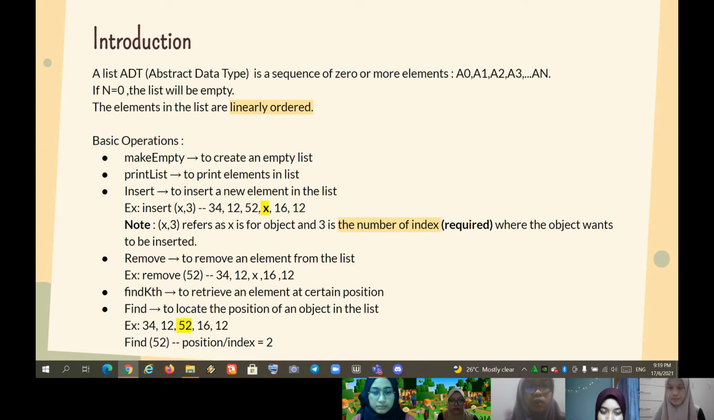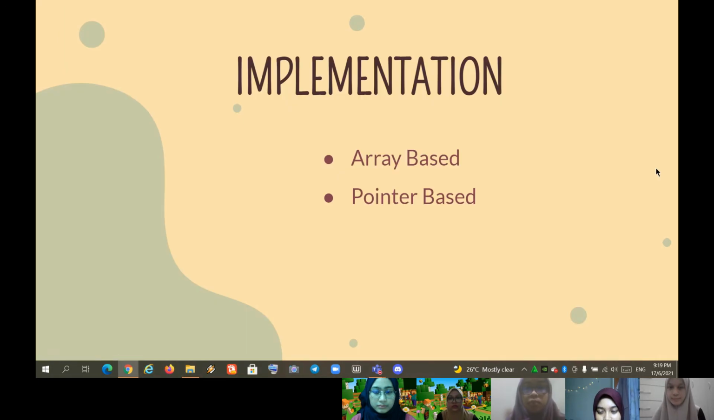For the introduction, a list, also known as an abstract data type, is a sequence of 0 or more elements. The basic operations are make empty, print list, insert, remove, find kth, find, and find. A list can be implemented using an array base and a pointer base.